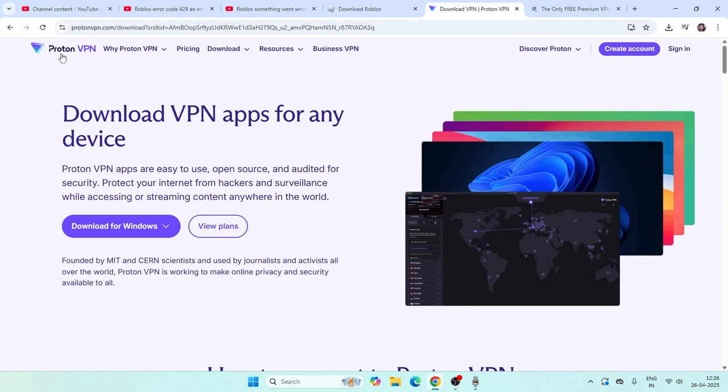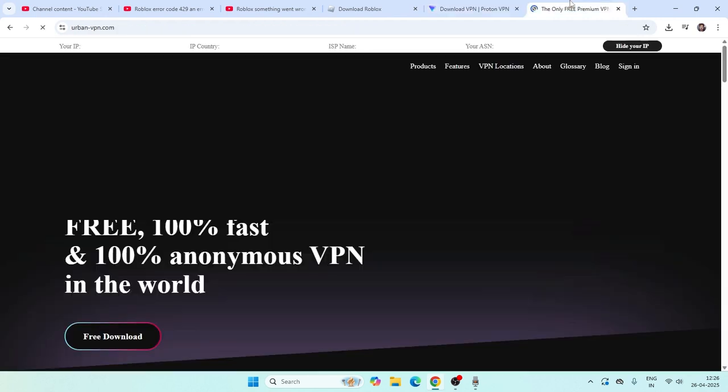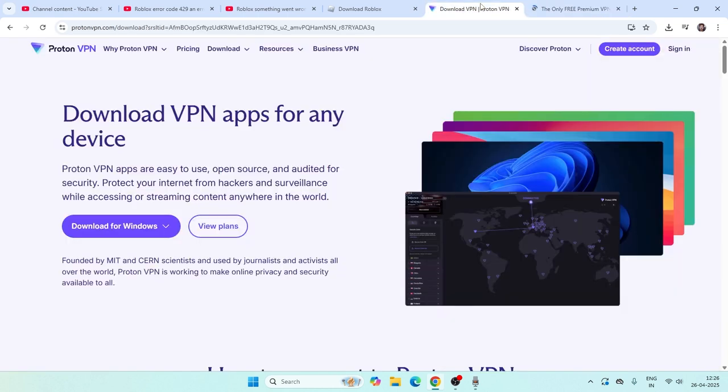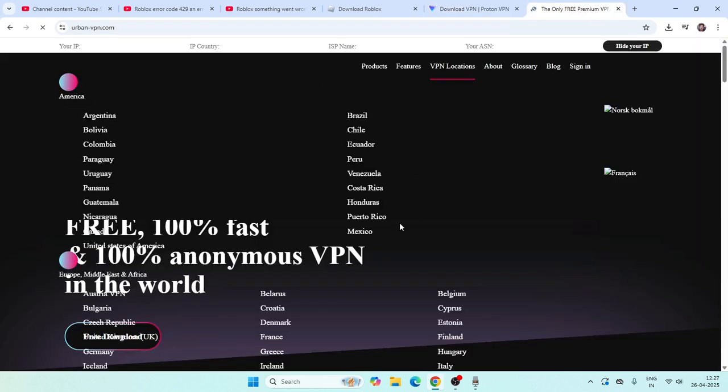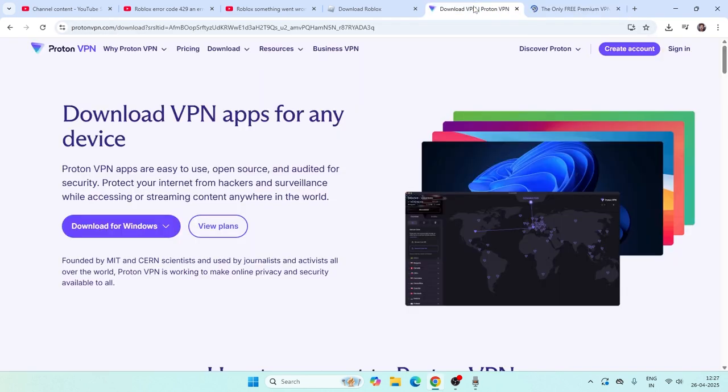I'm suggesting you can use either Proton VPN or Urban VPN, because these two VPNs are free, where you don't have to pay anything. Just download these VPNs and pick a location, for example USA or UK or whatever it is. You can change the country of where you're located, then try joining the Roblox server and you can see it will be working fine. You can try both of these, it is all up to you. You can use either Urban or Proton VPN, that's all fine.